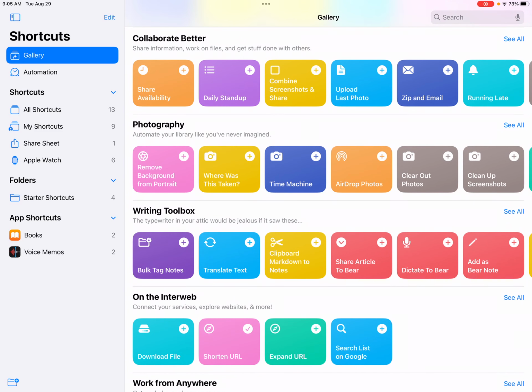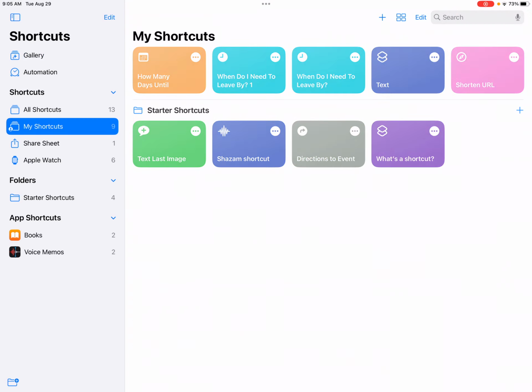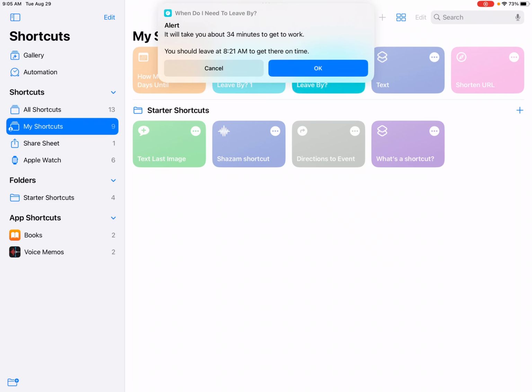I'm going to go back to my shortcuts just for a second, because I want you to see how I have two different ones in here. When do I need to leave by? I have one that I already entered, so if I click on when do I need to leave by, this second one, it's going to run, and it's going to tell me I will need to leave 35 minutes to get to work, and what time I should leave by.